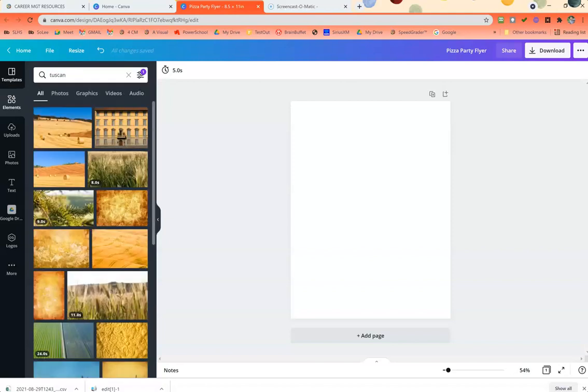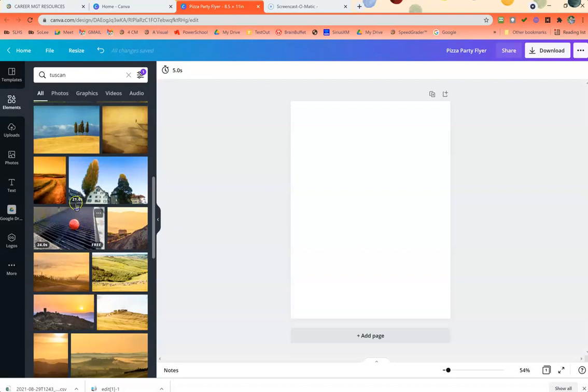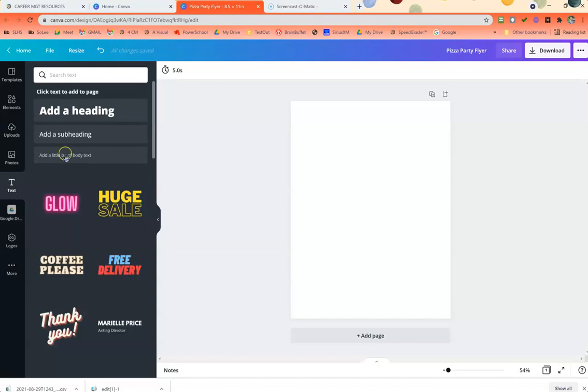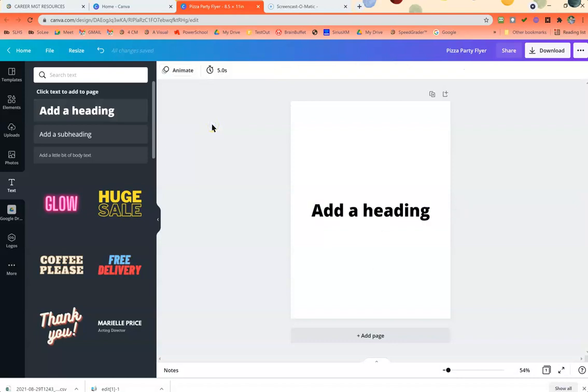Okay, if I'm doing a pizza flyer, maybe something that looks a little bit like Tuscany, or I can always go back and add a background at the end, which is what I'm going to do here. Okay. Next, I want to add text. Click here where it says Add Text for your heading. Okay, and this is going to be a pizza party.